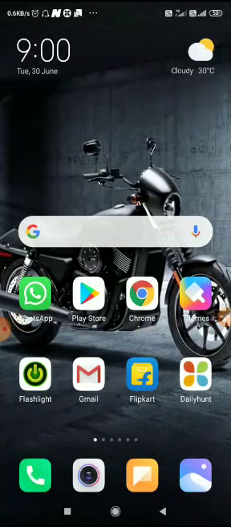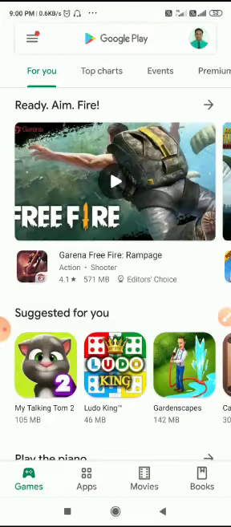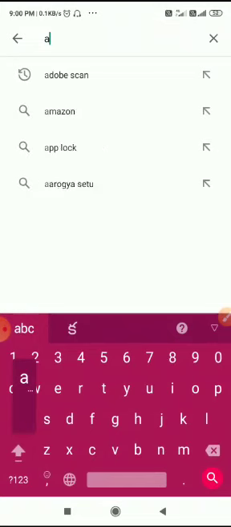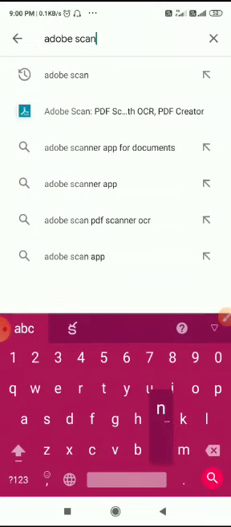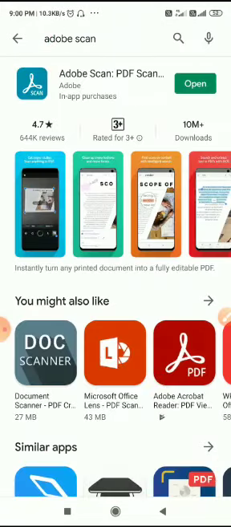On your mobile, open Play Store, and in the search box type Adobe Scan and search for the Adobe Scan application. A list of applications will open related to Adobe Scan, but you have to install the one which I am showing on the screen. You can observe the icon. It is already installed in my mobile, that is why it is showing open. You can install it on your mobile.